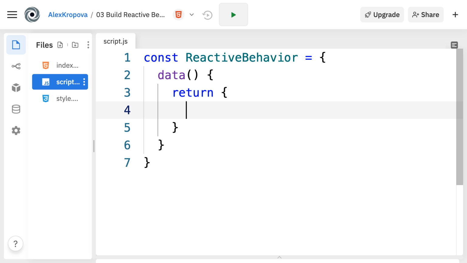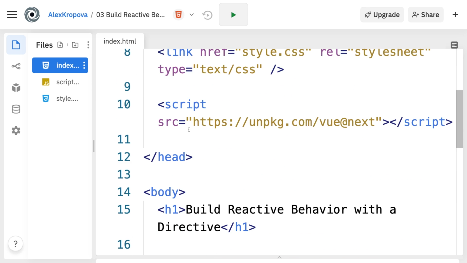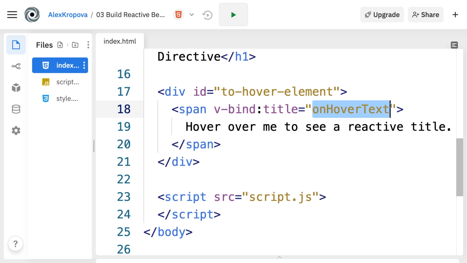We want it to return some value, and we're going to return an onHoverText variable, and we want to put in some message here, such as reactive message. And if I go back to my HTML, I can see that I used onHoverText to set my title of the element. That means that this value is going to be returned.